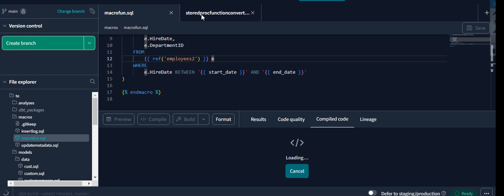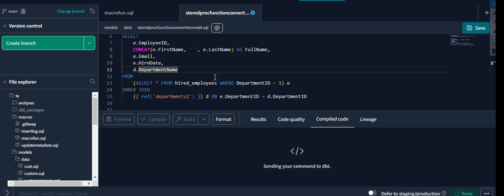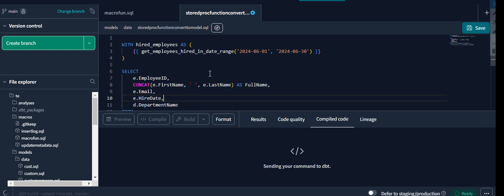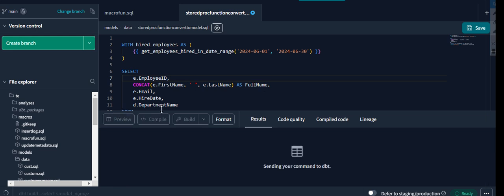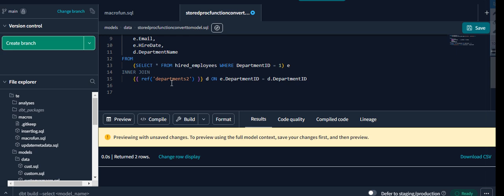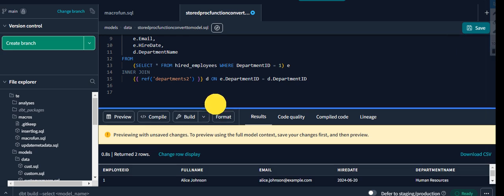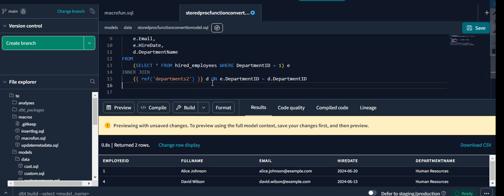Then next, CTE for intermediate results. A CTE named hired employees is created in the DBT model to hold the intermediate results. This mimics the use of a temporary table in the stored procedure. Then next, joining and transformation. The main query in the DBT model joins the hired employees CTE with the departments2 table and applies the necessary transformations to produce the final result set.